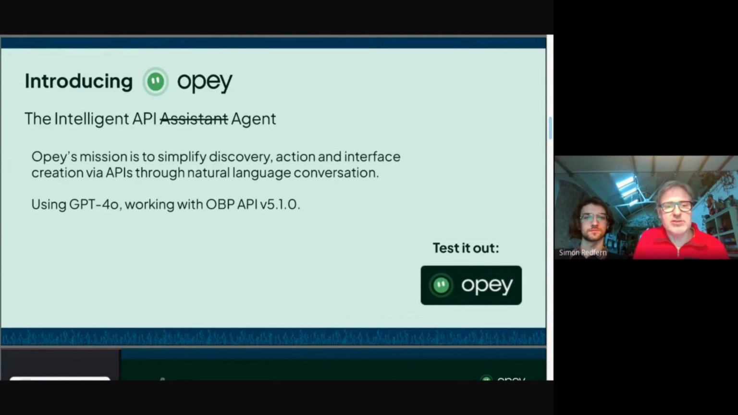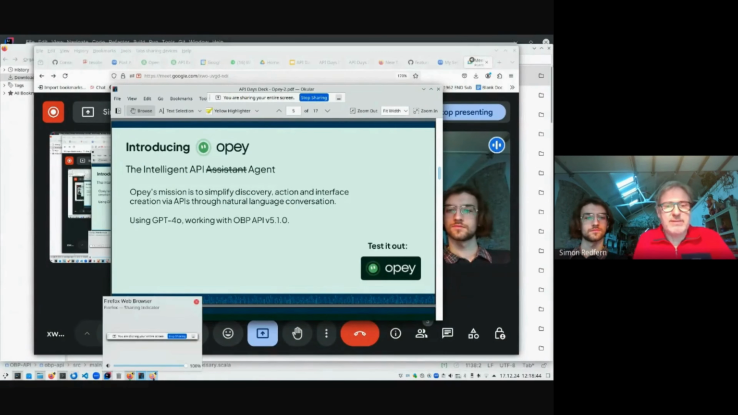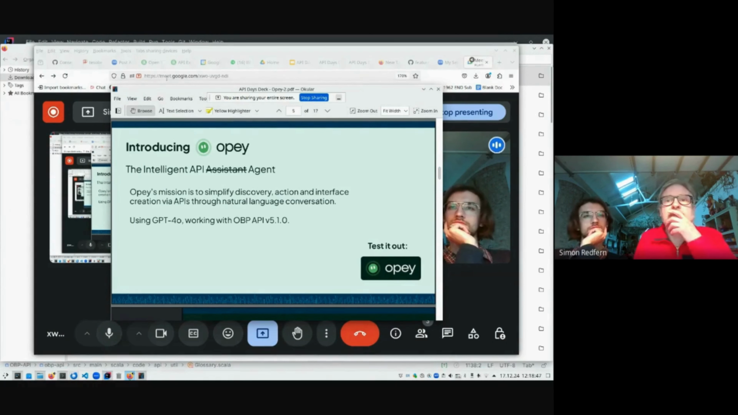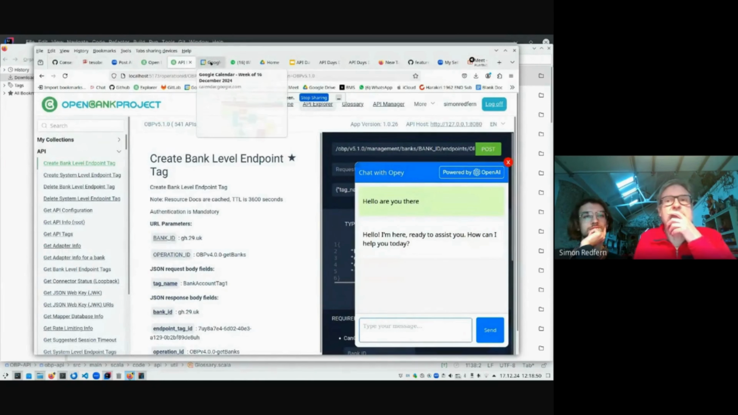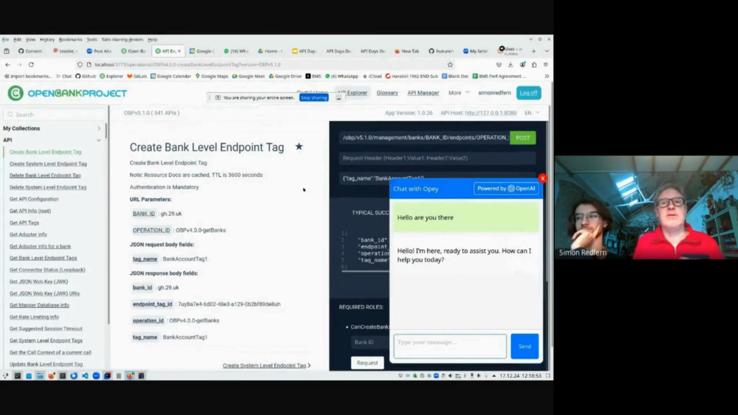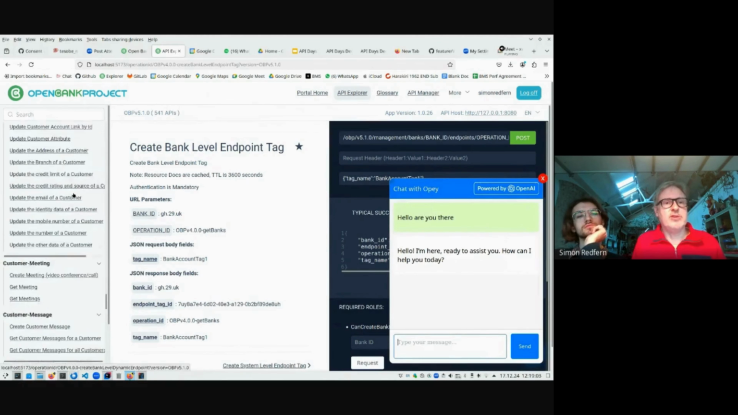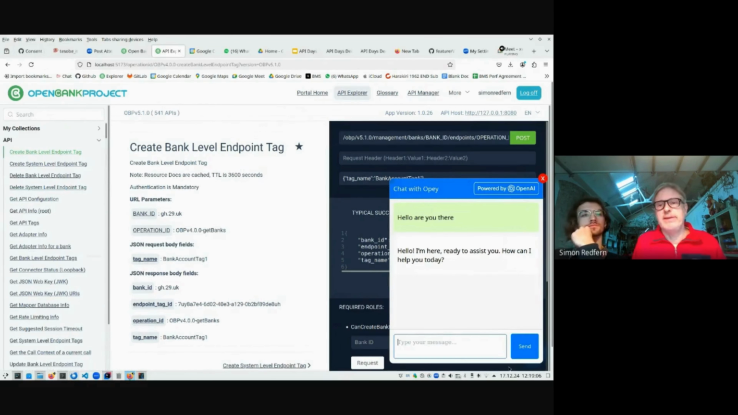Right. So first, I'm going to show you OP1, which is on our API Explorer. Okay, so I'm running this stack on my localhost. We have API Explorer here, with all the Open Bank project endpoints down the left-hand side. If I'm new to Open Bank project, I might ask it a question like, what is a bank in OBP?